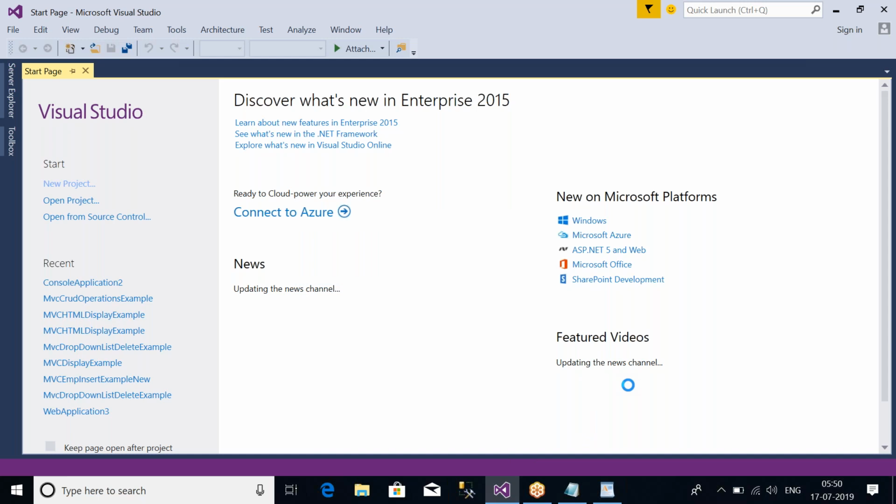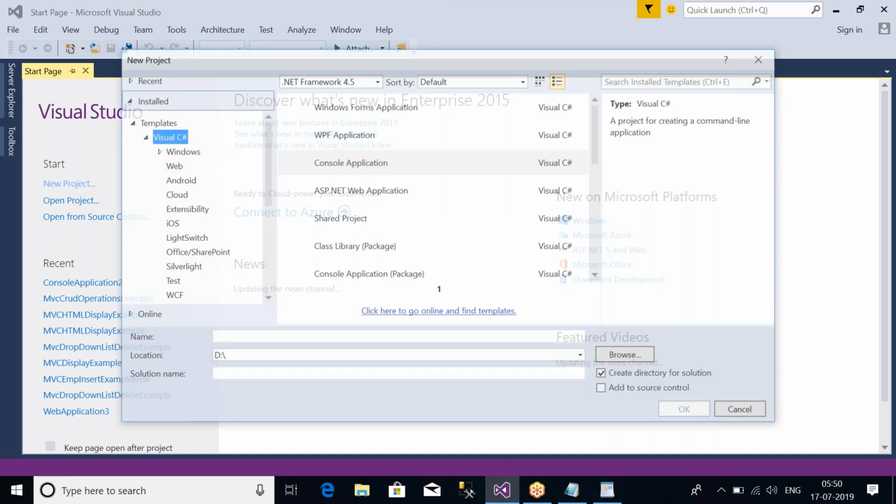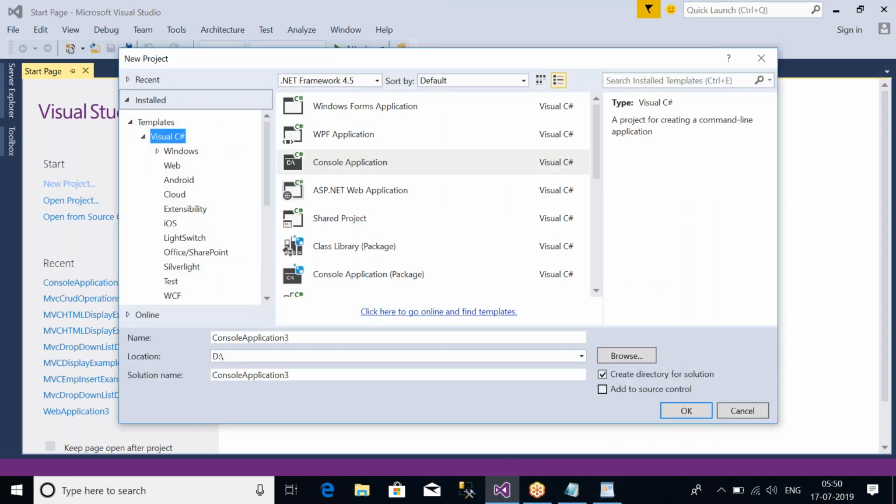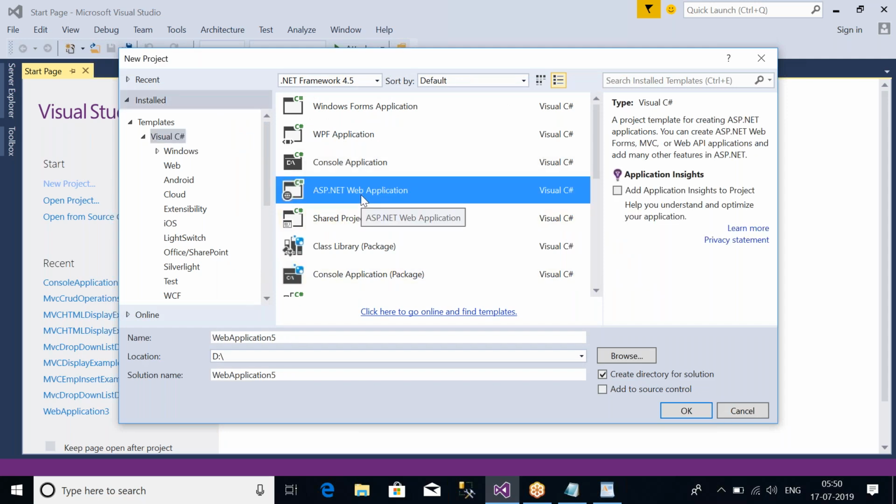What is the requirement? First of all, what are the technologies we are using? What is the backend? SQL Server. What is the front end? ASP.NET. What is the middle end, the data access technology? LINQ.